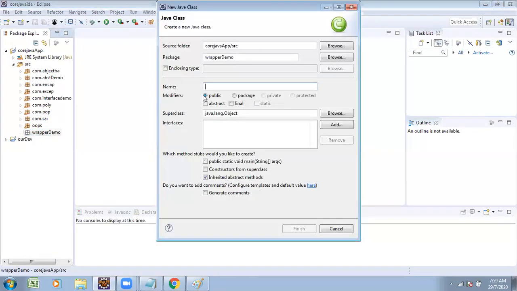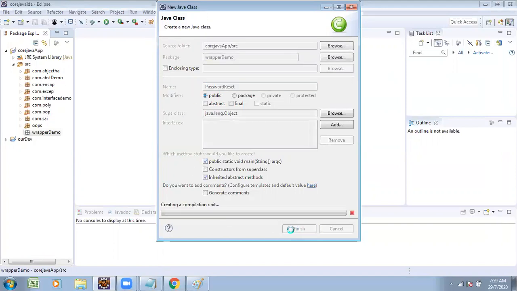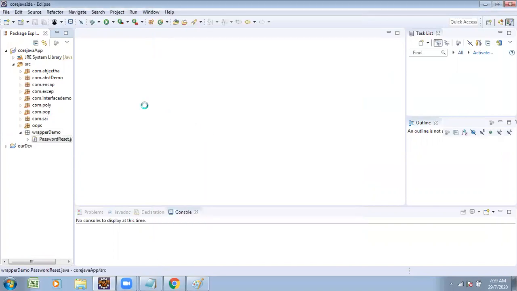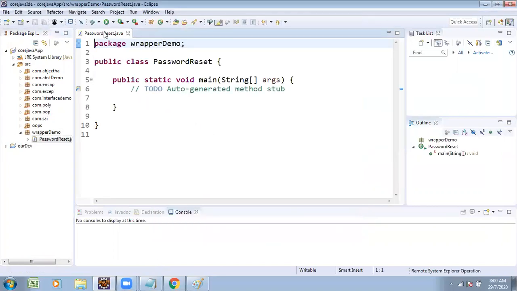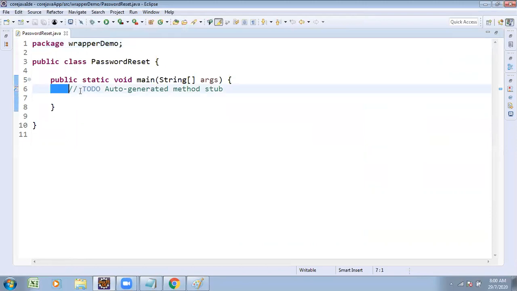Which class do I want to demonstrate? Password reset procedure. I want the main method. Try to observe: dynamically you have to enter the password.